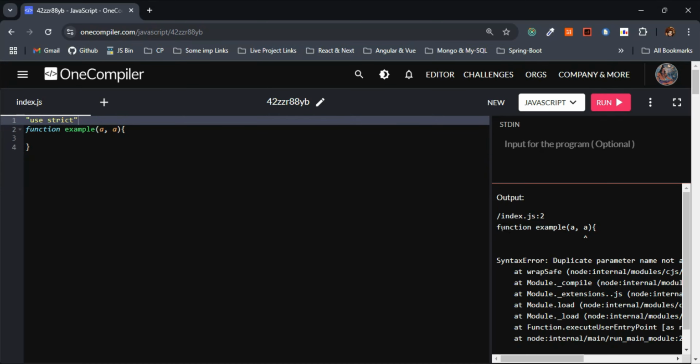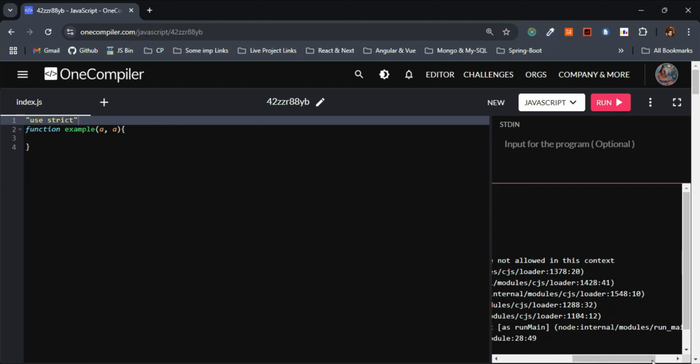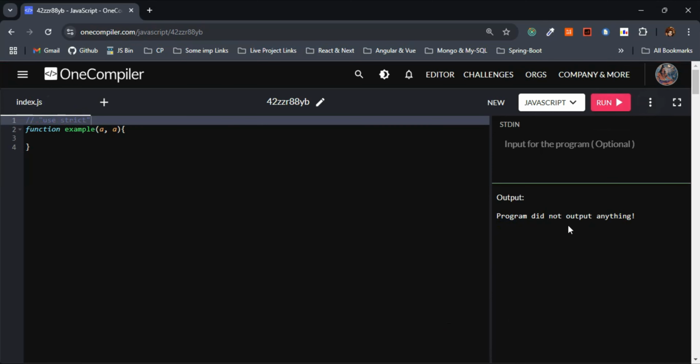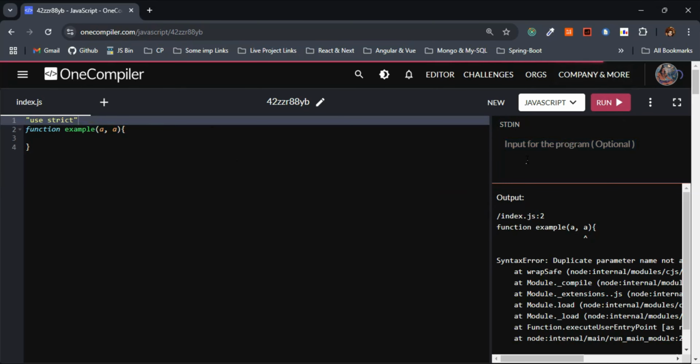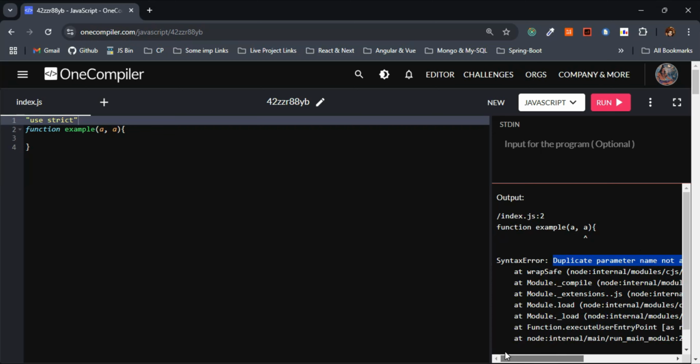So here, you can see function example a, a. Syntax error, duplicate parameter name not allowed in this context, right? If I try removing use strict and run the code, the same thing, program did not output anything, we will not get any error. But if I implement this with use strict, with strict mode enabled, then we will get this error, duplicate parameter name not allowed in this context.